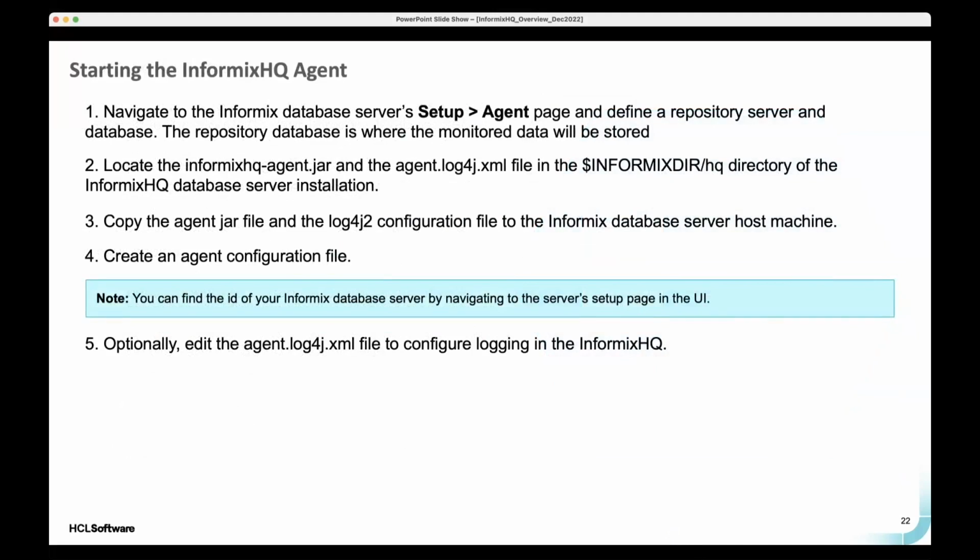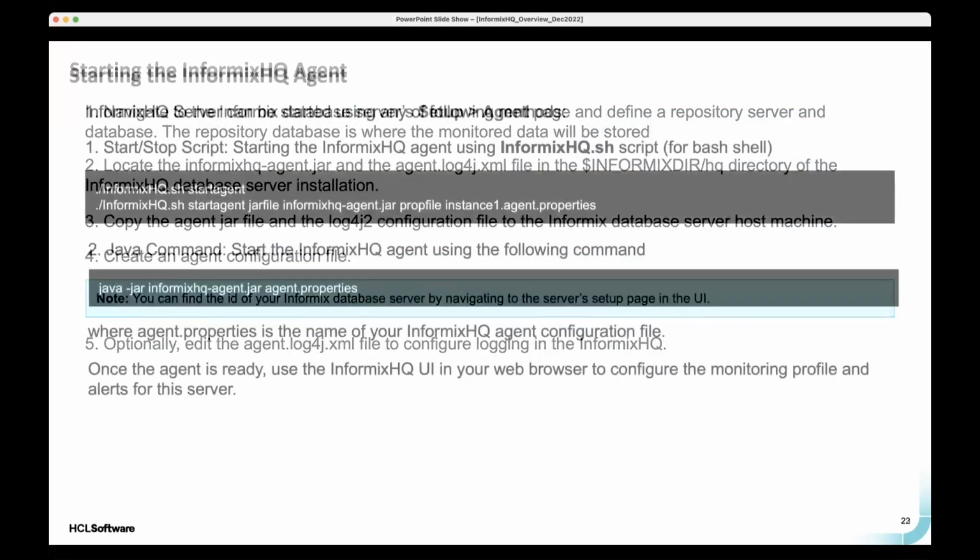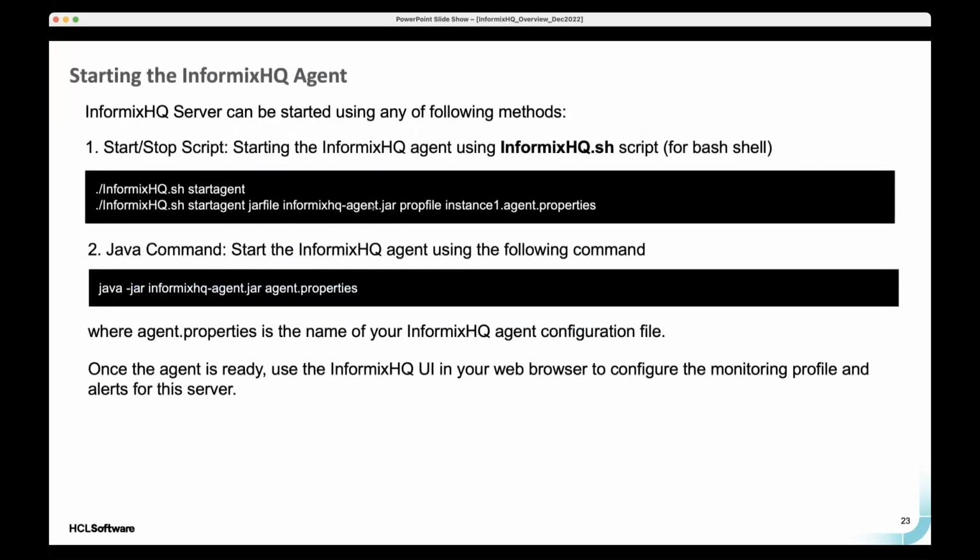The process to start the Informix HQ agent is a simple one. You can start it with the script file, or you can directly give the Informix HQ agent jar with the Java command and its properties file. The property file mainly contains three properties: how to connect with the Informix HQ server, the port number, and the Informix server ID that we need to give in order to connect it.